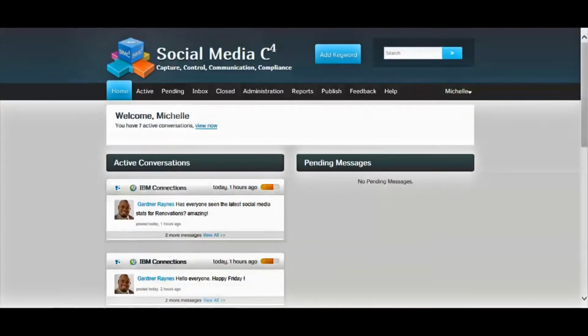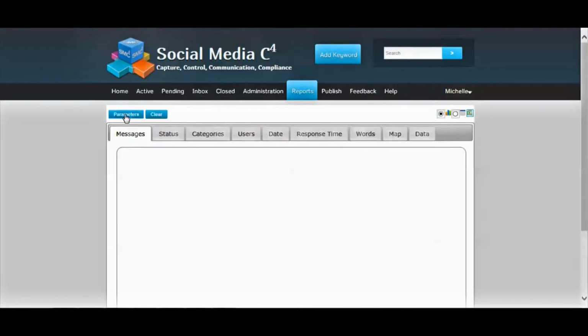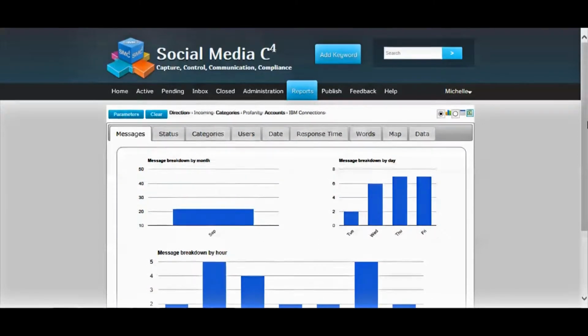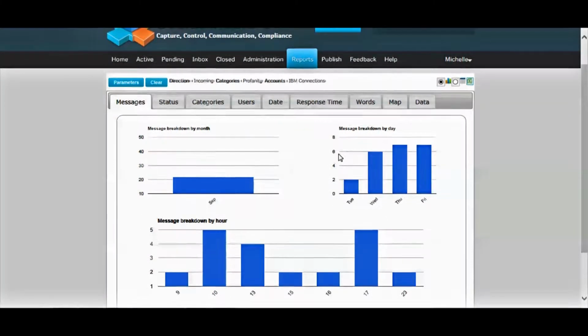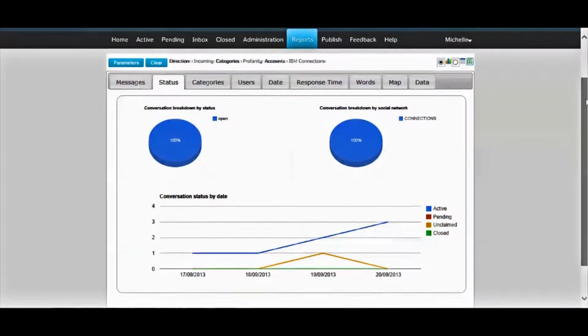The last area I want to show you is the reporting capability that we have in SMC4. If we go to the Reports tab, we can set some parameters in here. So we're going to look at the Connections messages that contain profanity and all that's incoming. And we can see those then by month, by day, by hour. We can see the status of them, which is quite good for a manager who wants to see how many are still active, how many haven't actually been actioned and need to, that contain profanity.